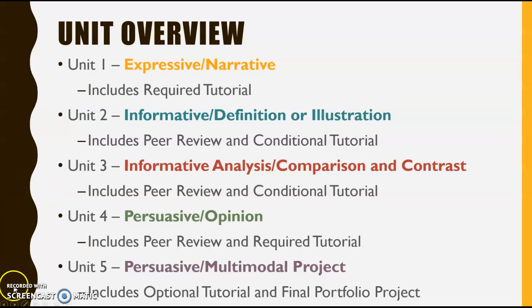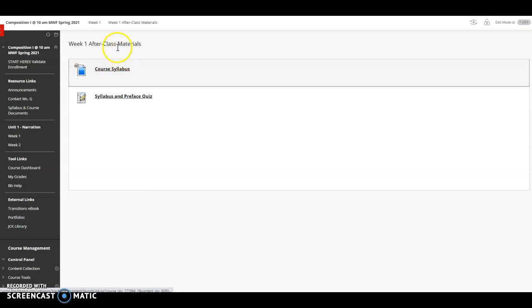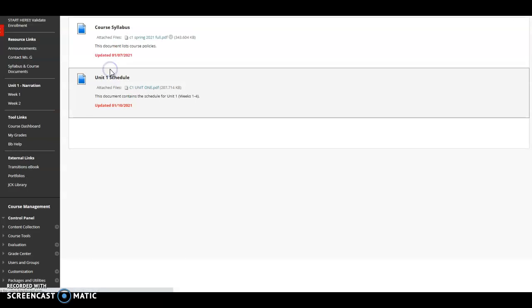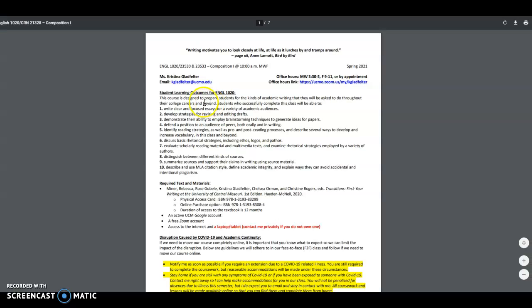All right, I'm back over here in Blackboard, and I wanted to remind you where to find the syllabus. I did put a link in the after class materials folder, but that's just taking you to the syllabus and course documents folder, which is where the syllabus will always live. Let's take a look at the syllabus more closely.